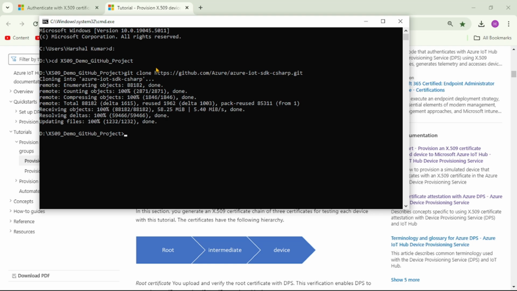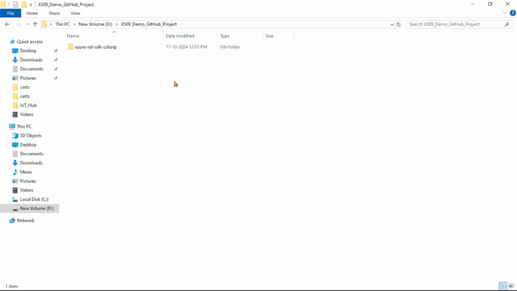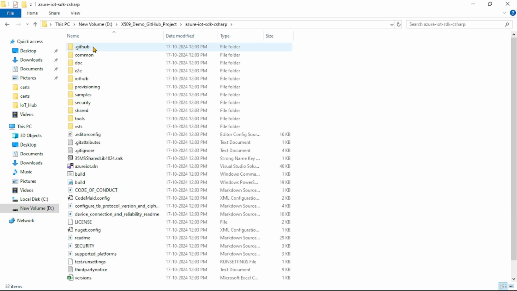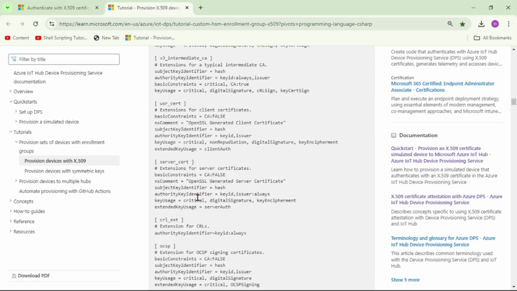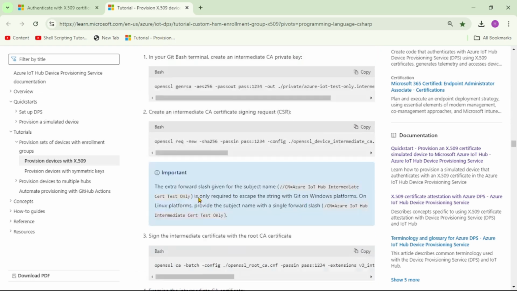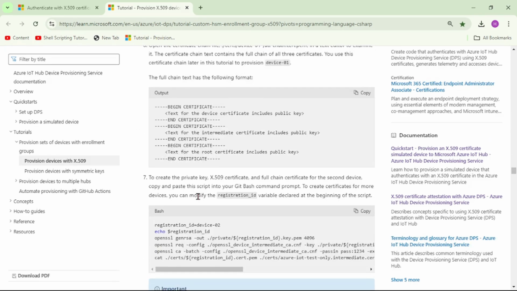It seems it's been successful, and let's cross check. So yes, we can see this project, and under that, yes, so it's been successful. Okay, now let's go down. So these steps we have already completed.